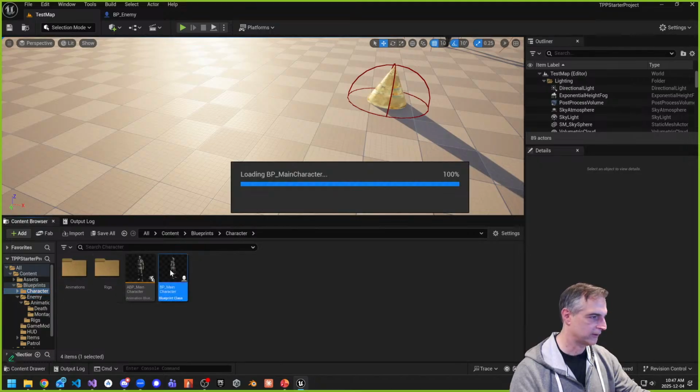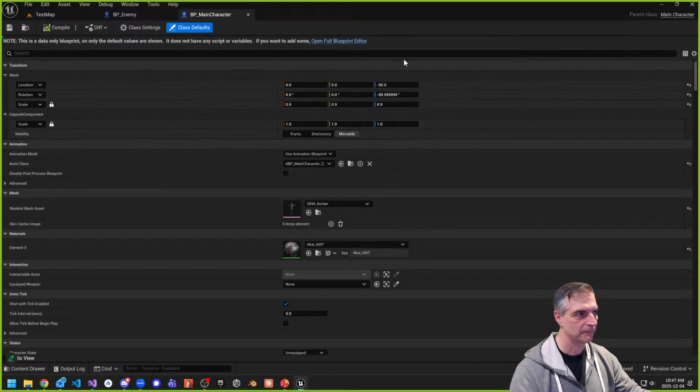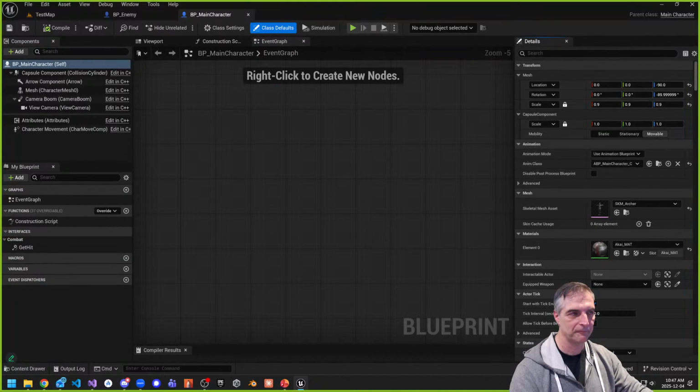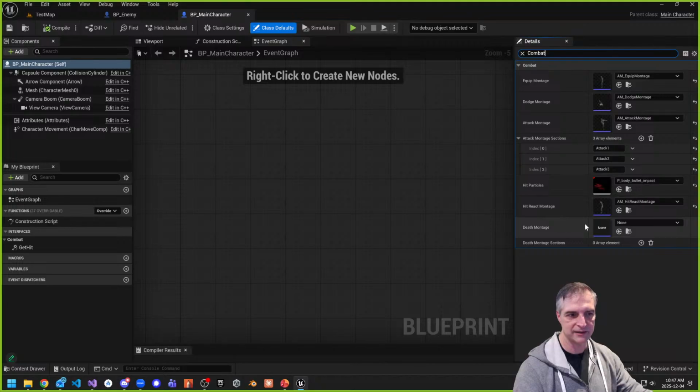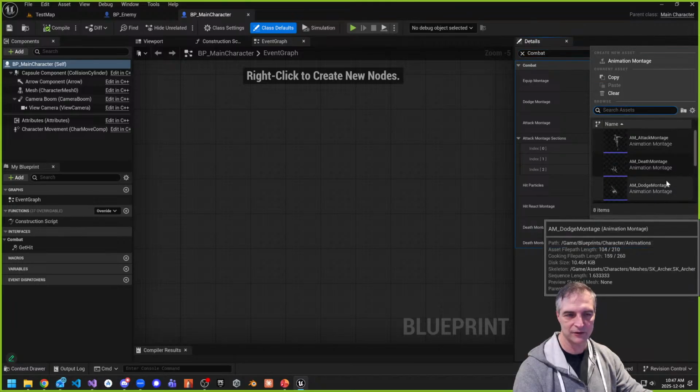I'll do both in a second. So main character blueprint, I want to go to combat. And in combat, I see a death montage. I can add that in. So there's the death montage.